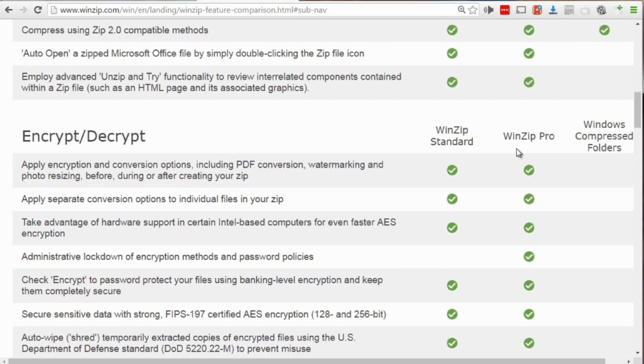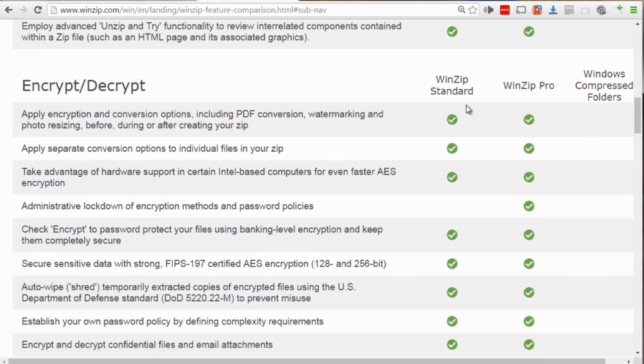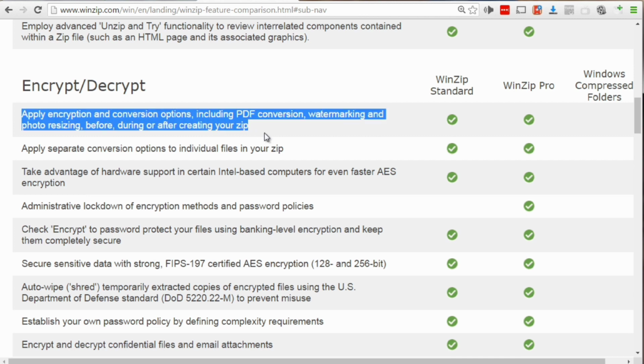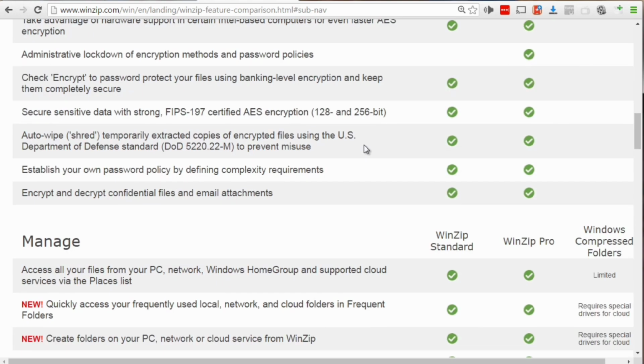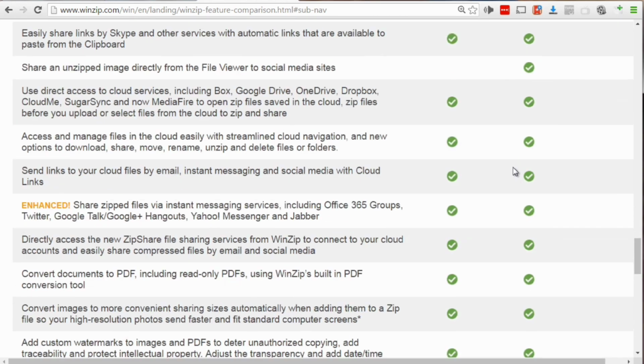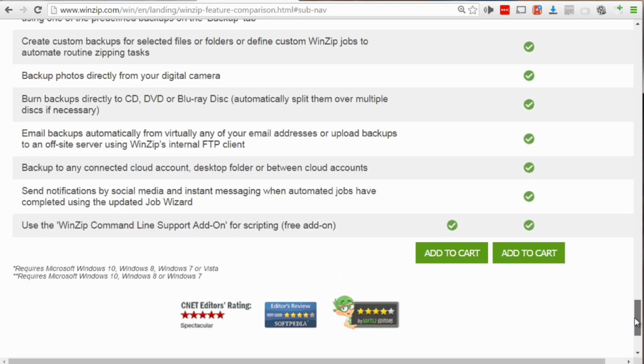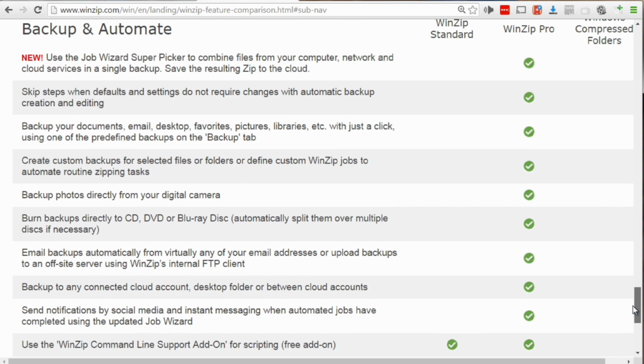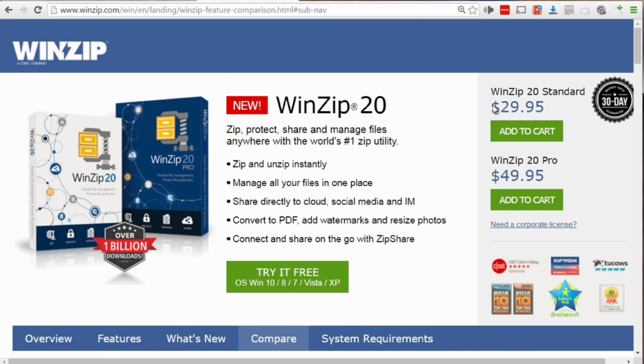Now, if you scroll down here, you'll notice that the WinZip standard version does allow you to convert PDF files and do all these things right here. And this is really what you want. So you don't necessarily need the pro version, because what you really want to do is just the PDF conversion, right? So in this case, you would only dish out about $30. So $29.95, that's $30. You can get that. You don't really need the $50 version.